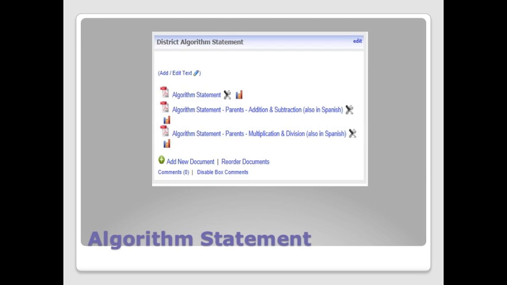Underneath the commitments, you will find the algorithm statement. Staff members should be following when the standard algorithm should be introduced. Family-friendly versions of the statements have also been created. These should be shared as appropriate with families. Back-to-school nights and conferences may be good times to consider using these documents.